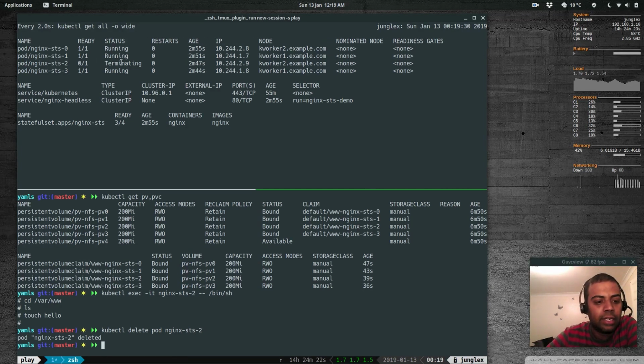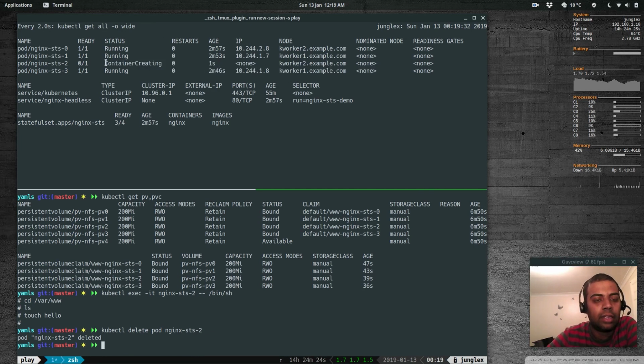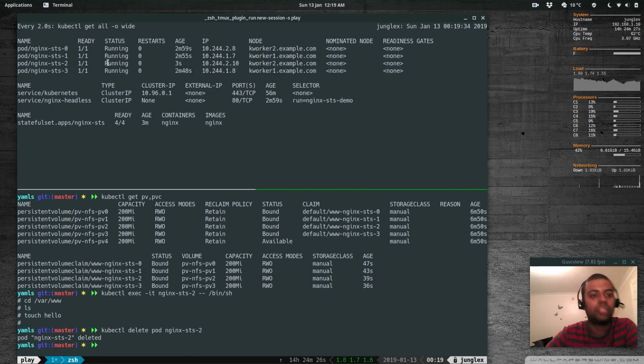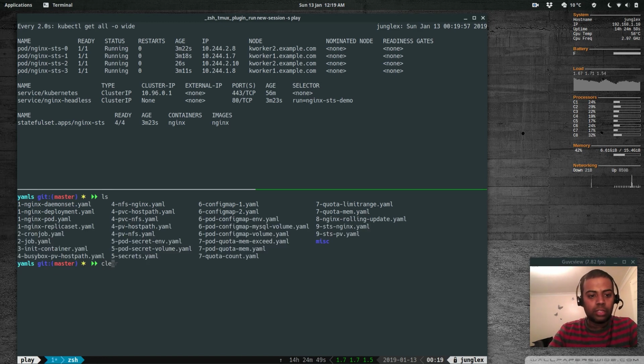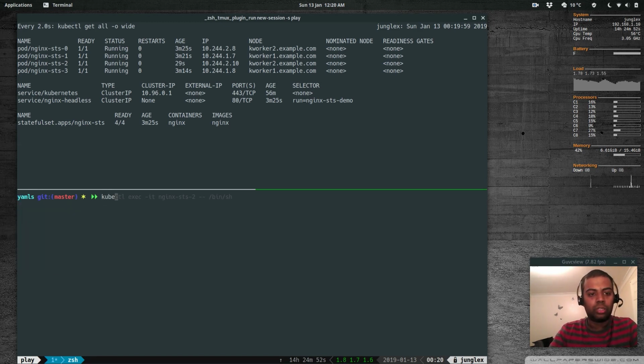Okay, so that's getting terminated, and again the container is getting created and it's running now. Okay, now go back to the shell again on sts2, and if I do ls var www, I can see that file, which means this container, this pod, mounted the same persistent volume. Cool, that's done.